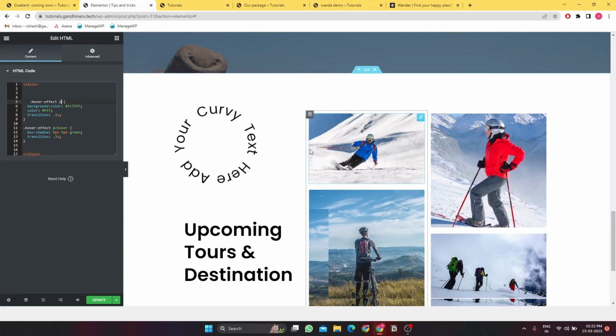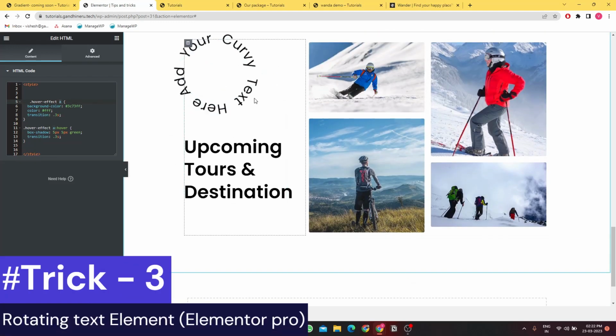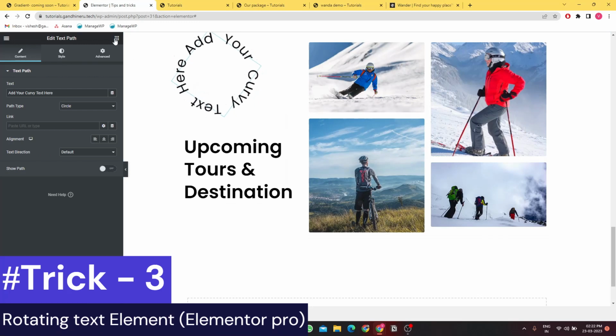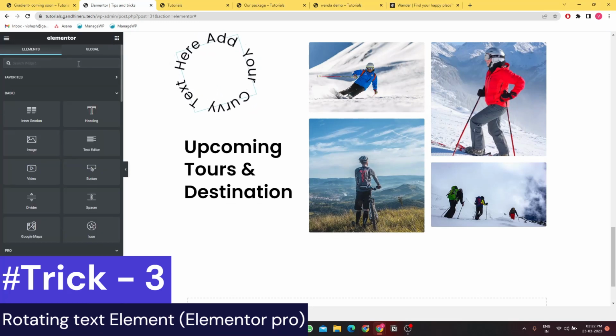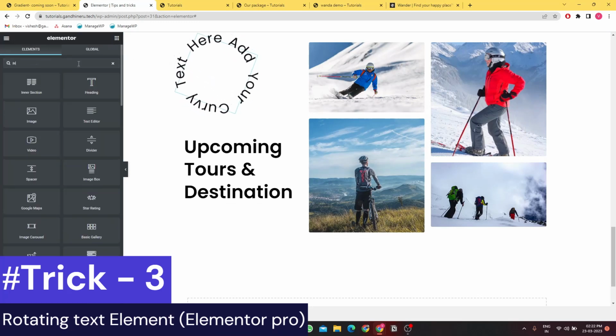Now let us see how you can make this effect. This is also a similar CSS effect, but I think this needs you to get Elementor Pro. So we'll type text.